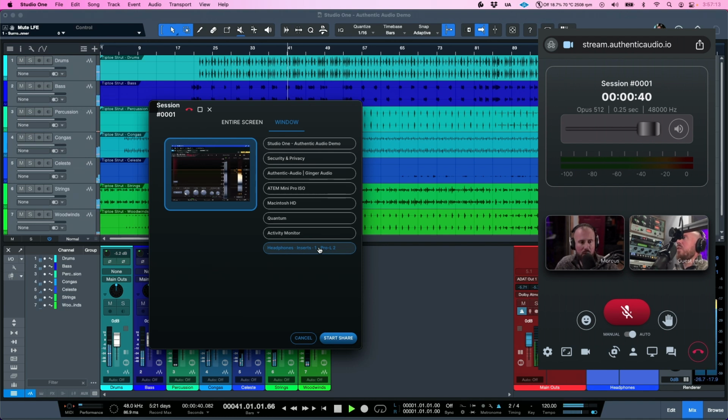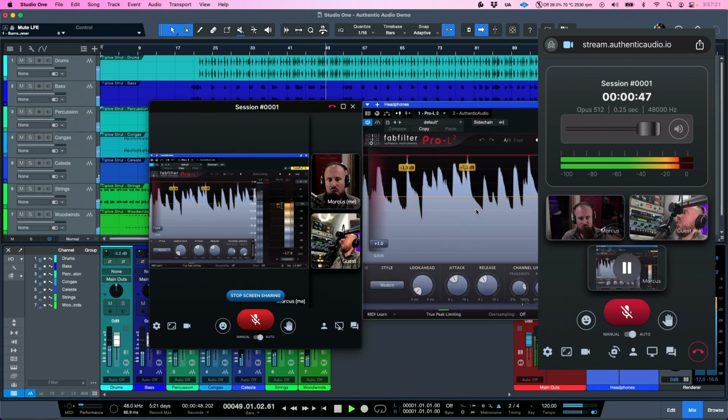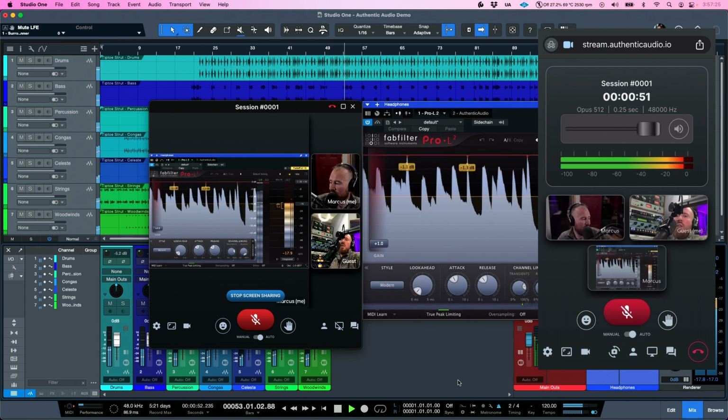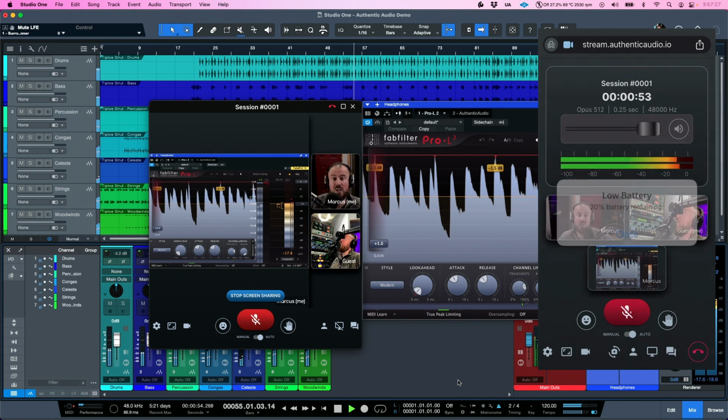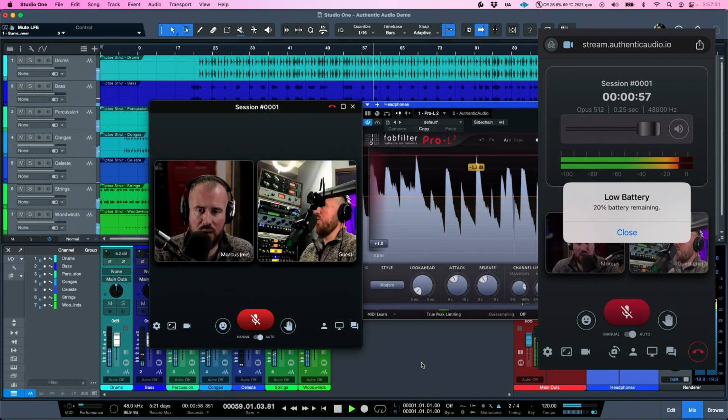So for example, if I play this now, we are just sharing the Pro L. And if I go back to making sure that Studio One is in focus, notice over here that Pro L is the only thing being shared. Now I can look in the mobile application and I can see that the limiter is being shared. Okay, so let's stop screen sharing momentarily.